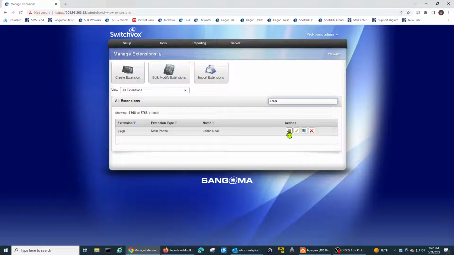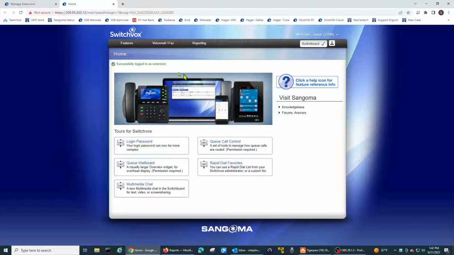Also, the user can do this by logging into the local IP address /main, and they will get to this point on the screen where they'll see their login, where they enter their extension number and their password. And once they've done that, it all is the same at that point. So as an administrator, again, I've logged in here, but as a user, you'd come to this very same screen.